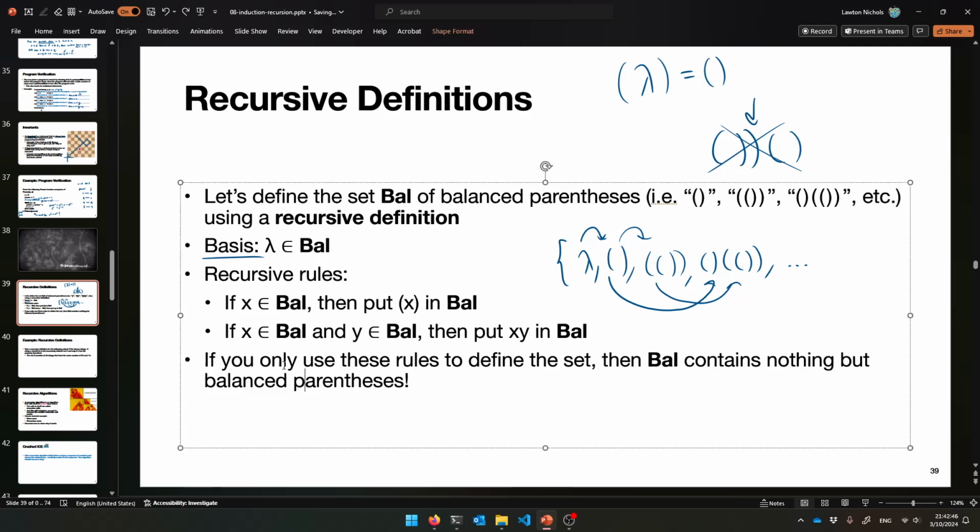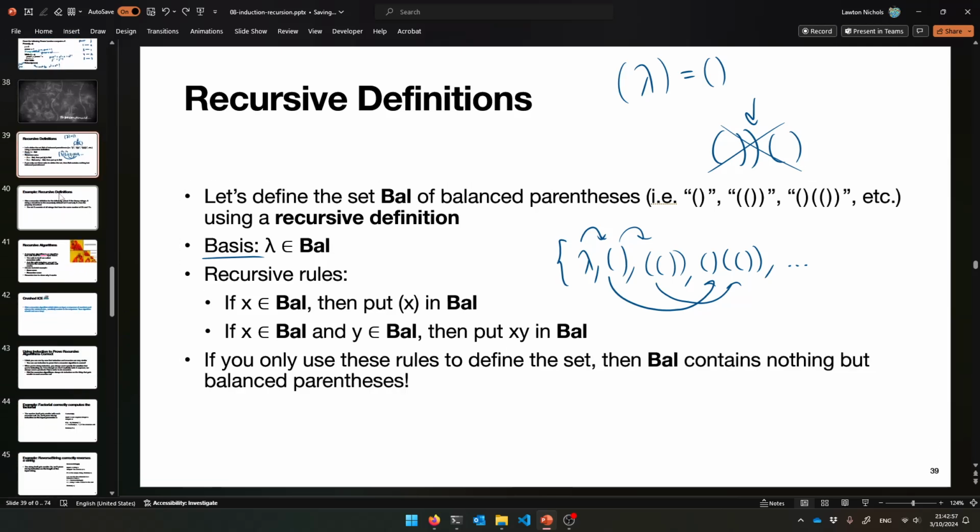Okay? And so if you use just those rules, no more, no less, then bal only contains balanced parentheses, all the kinds of strings that would have it. Okay? So that's a recursive definition.